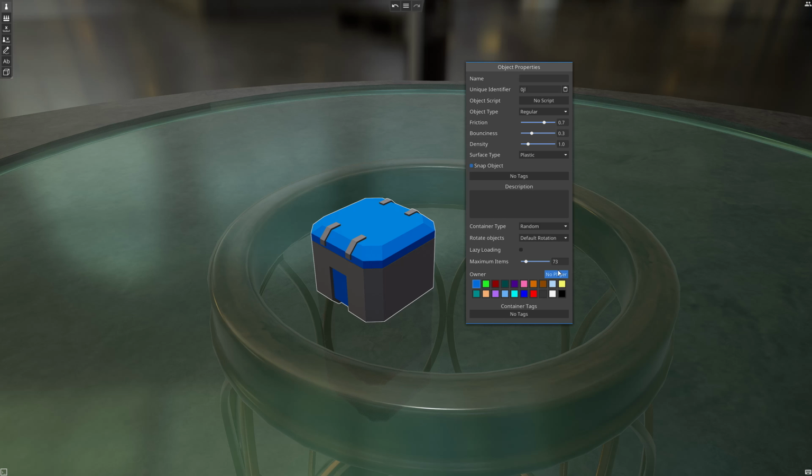Also, here's the Container Explorer, which is not exciting because there's nothing in it. So let me throw a die in there. There we go. Now we have something in here. You can turn on names. And now it's empty.